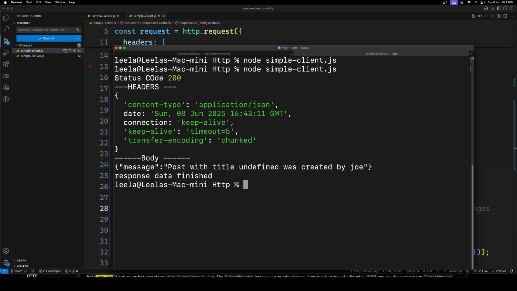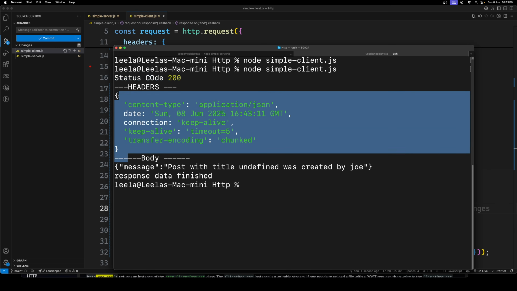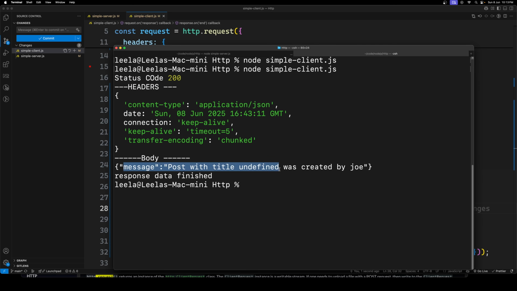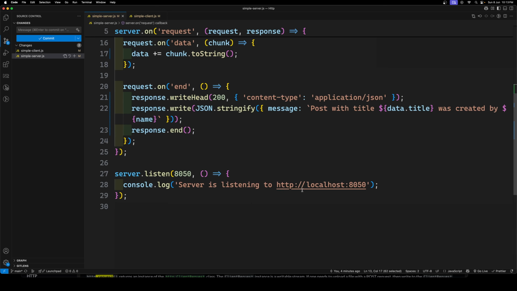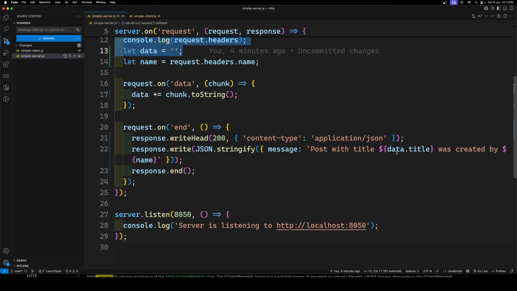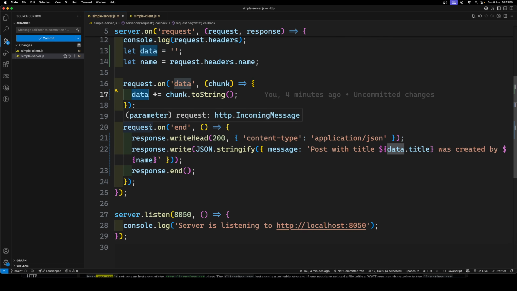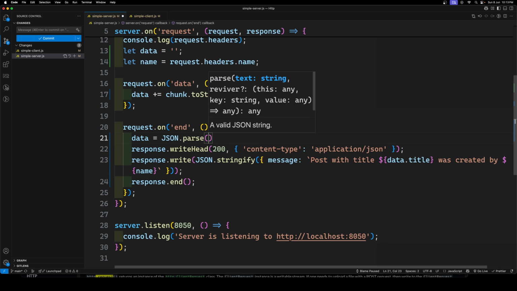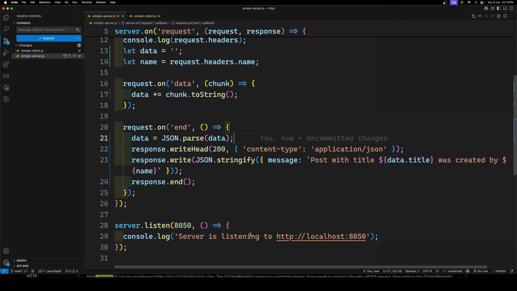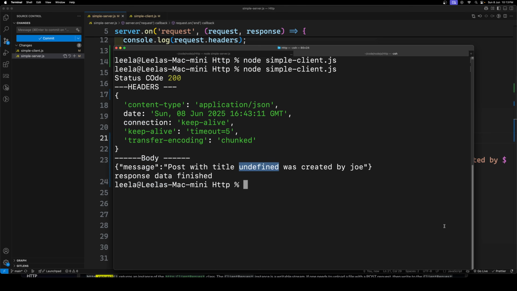See here, we are able to receive the status code as 200. And here we are able to receive the headers, and the body also, that message with the title was created by. I am trying to send it again. Okay, chunk.toString, we got it, right. So when all the data is finished, here you can write JSON.parse of data. Let's see the output for this one.